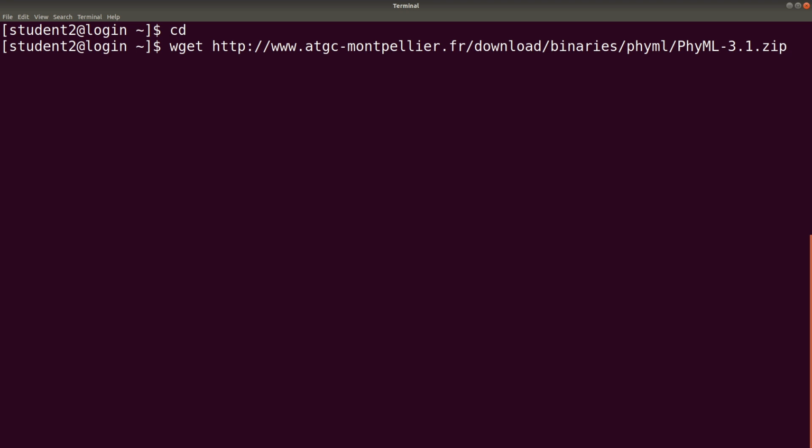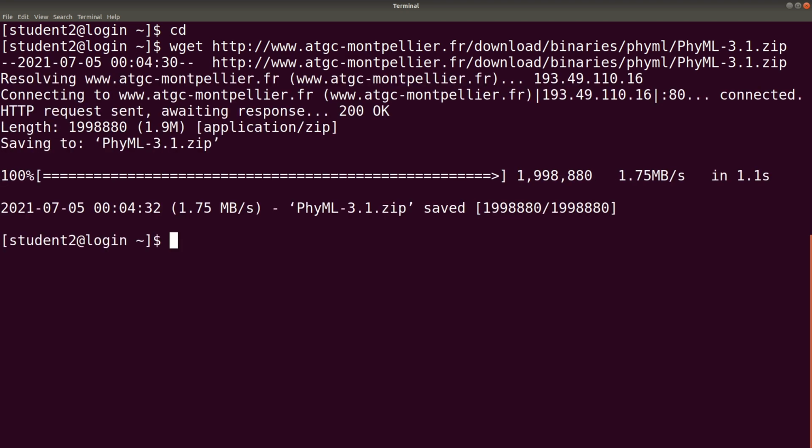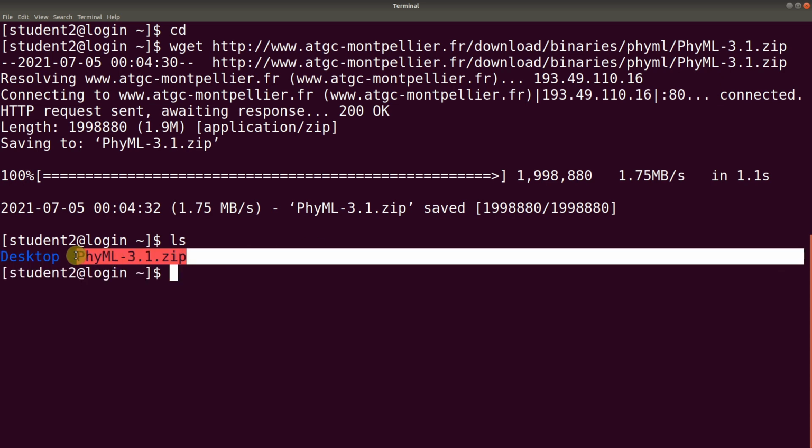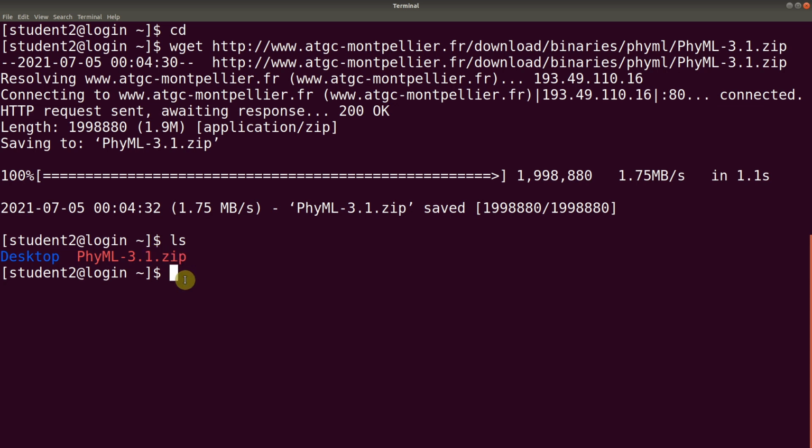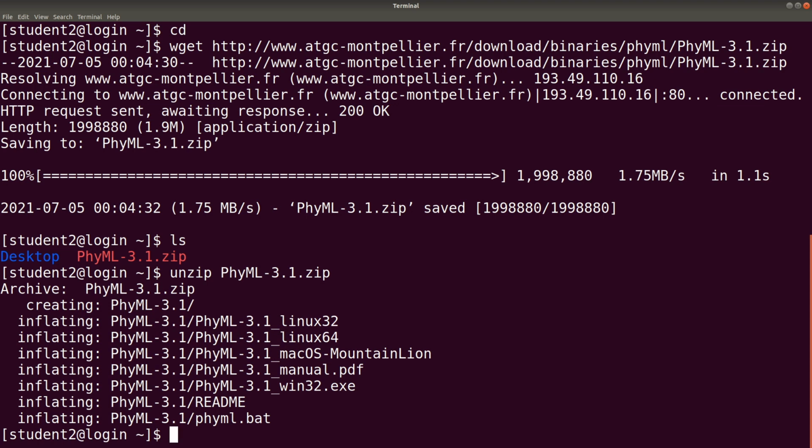We then execute it. Download is now complete. Let's check it out with the ls command. So there we have it. This file is zipped, and that's why we have this extension there, .zip. We would therefore need to unzip it, and we use this command, unzip, then we indicate its name. We unzip it. So there we have it.